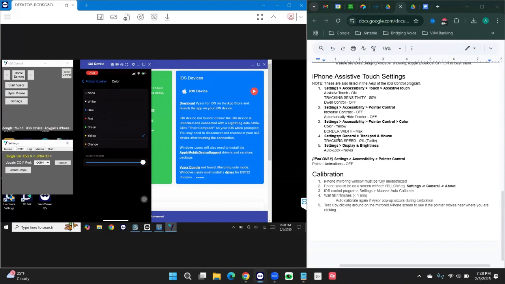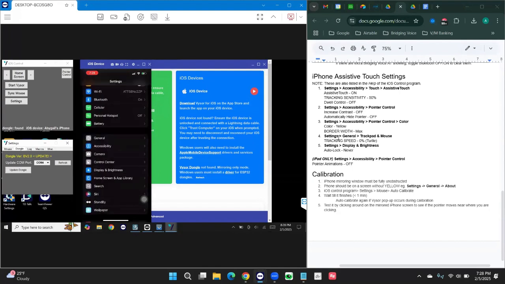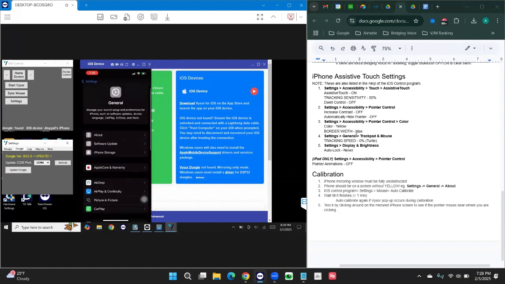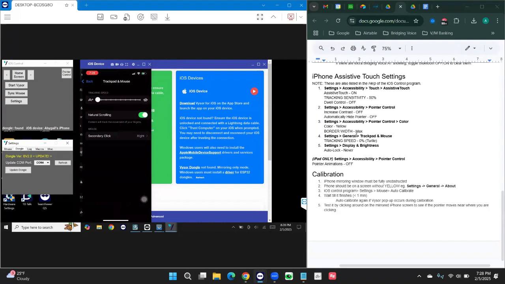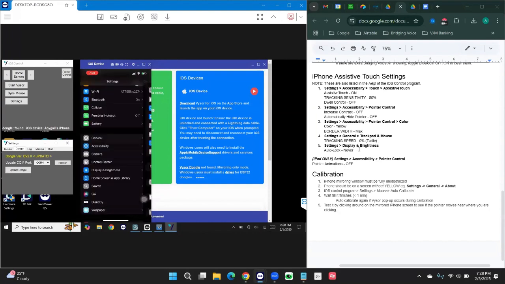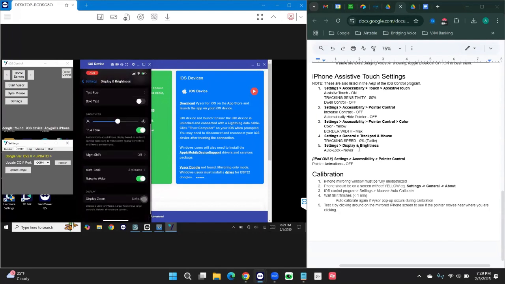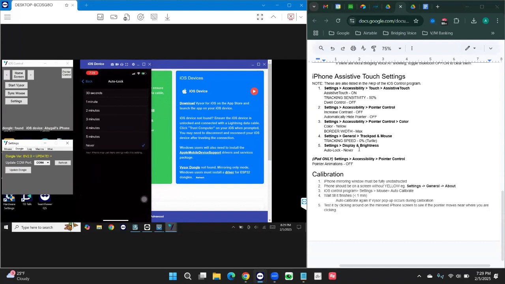So finally, I'm going to go back to the settings again, the main settings menu, and I'm going to move to general and then trackpad and mouse. And again, this may not show unless you are connected to the dongle. And here for the tracking speed, I'm going to make sure that it's turned all the way to 0 down by the turtle. Finally, I'm going to go back to settings and to display and brightness. And I'm going to turn my auto lock setting to never. And then all my settings have been adjusted.